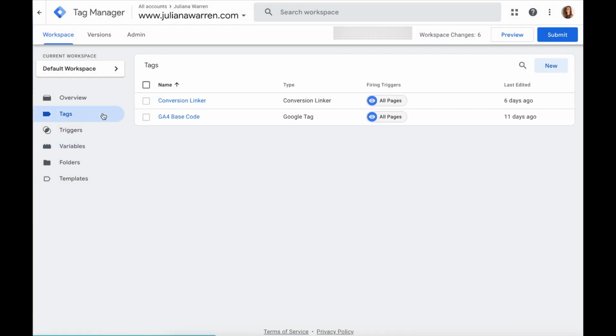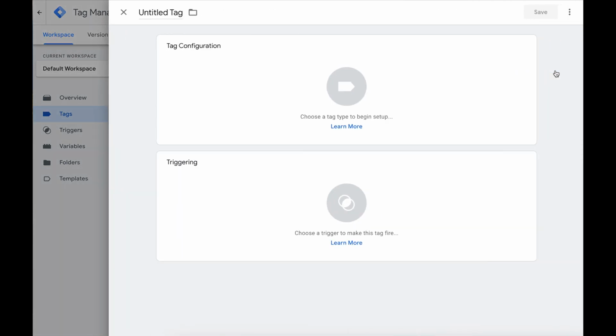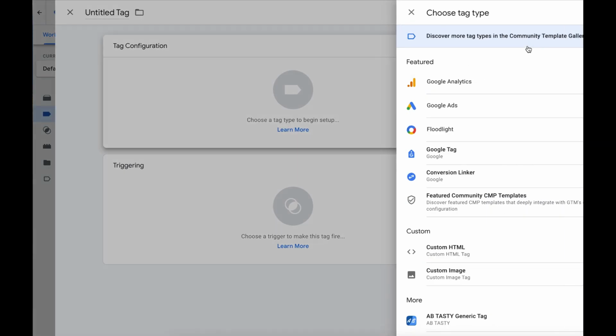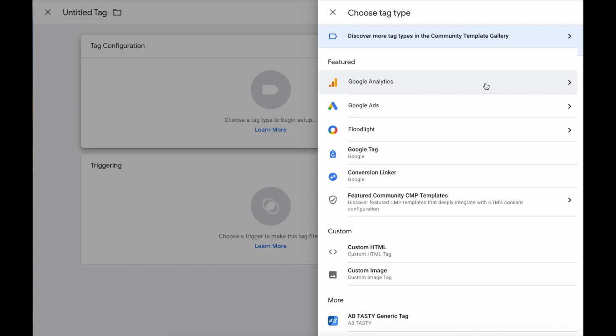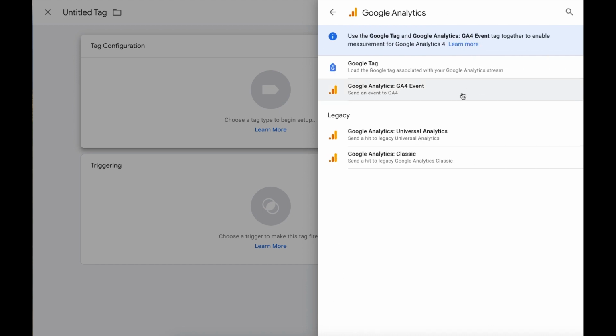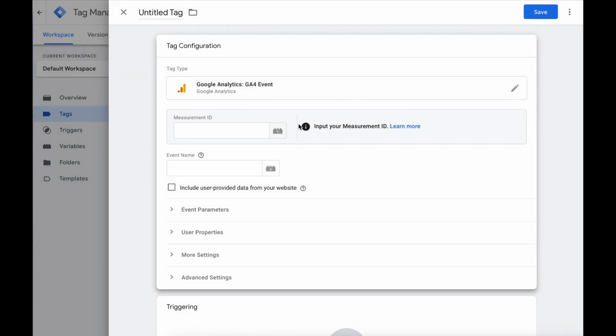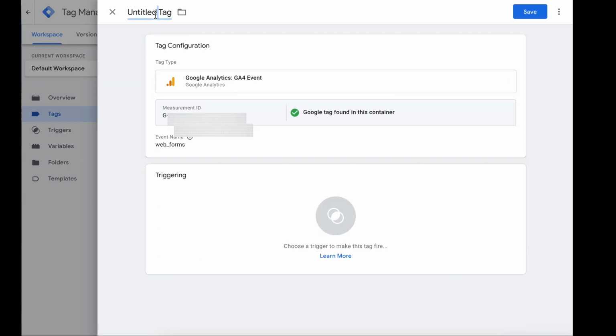Go over to tags. Click on New. Click on the pencil icon. Click on Google Analytics. Click on GA4 event. Your measurement ID is the same as your base code ID. Name your event. I am tracking web forms with a button click, so I will be naming my event web forms. My tag, GA4 event web forms.